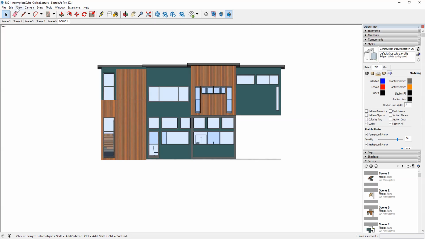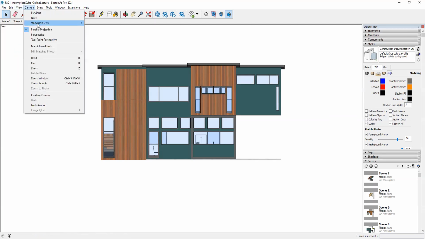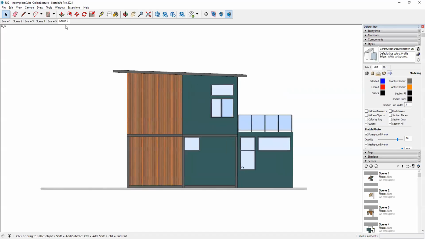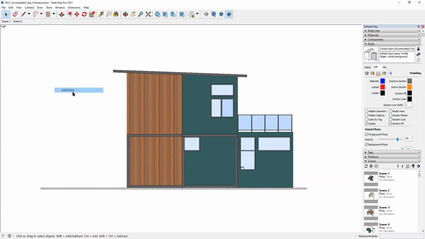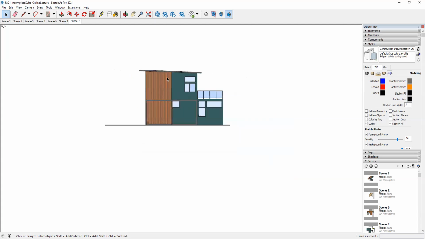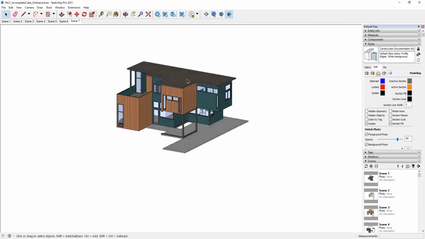All right, so we're gonna go camera, standard view. Now I already forgot, right? Yeah. Camera, view, animation, add scene. So we have floor plans, we have building elevations. Now the next thing is going to be our section cut.